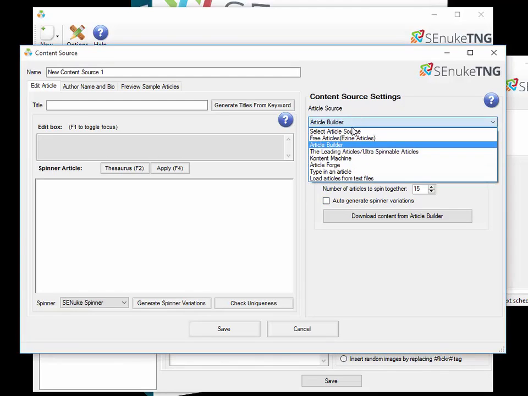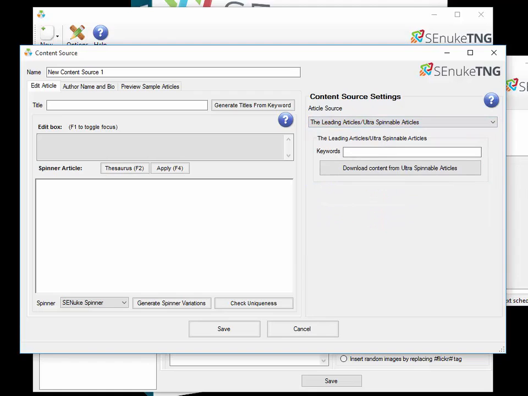Now, the next service in the list is the leading articles. This is similar in some ways to Article Builder, except rather than having categories, you just simply have to type in the keyword that you're after, and you click the download content from ultra spinnable articles. Now, they don't have every single keyword in existence. What this actually is doing is, rather than looking at a bunch of different categories, it's looking at very large articles which are very heavily spun.